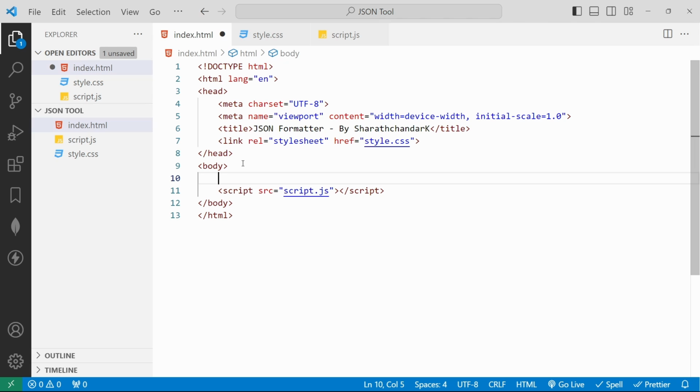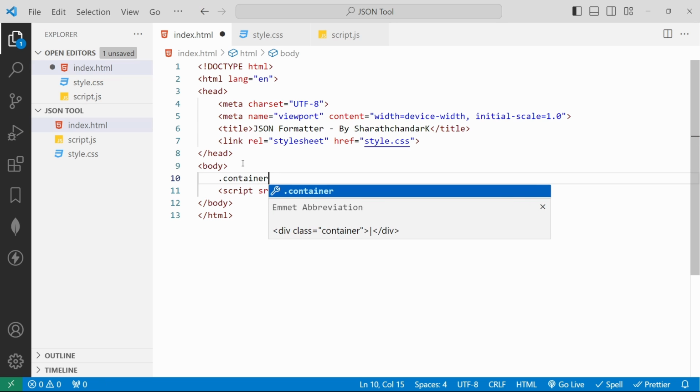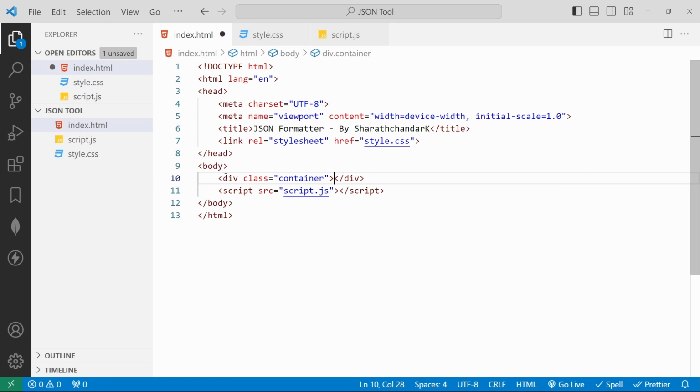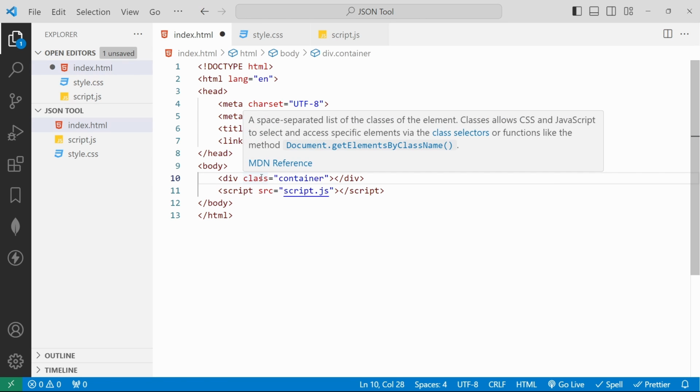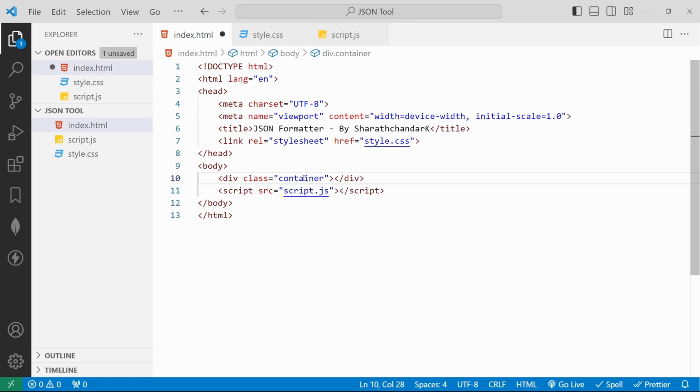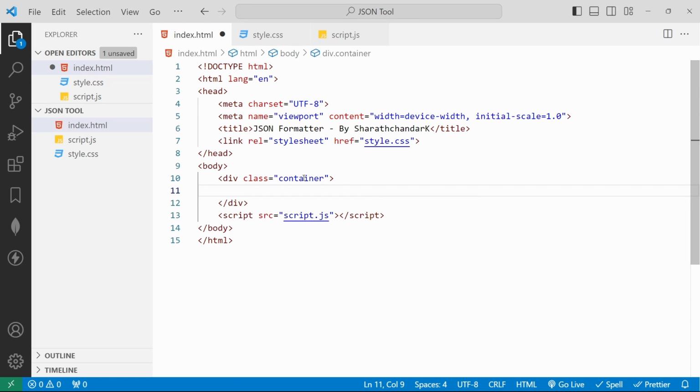So inside that we are going to add a div with container. For that we have an abbreviation, dot container. If I hit enter, it will create a div tag with the class attribute with the value of container. Div tag defines a division or a section in an HTML document.